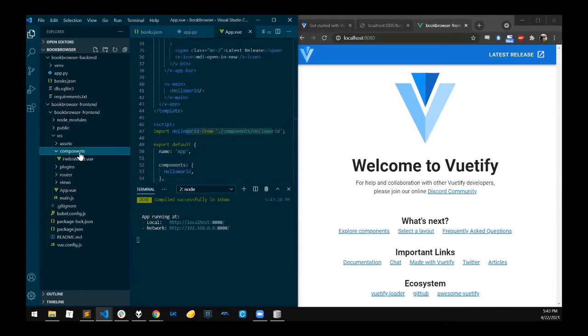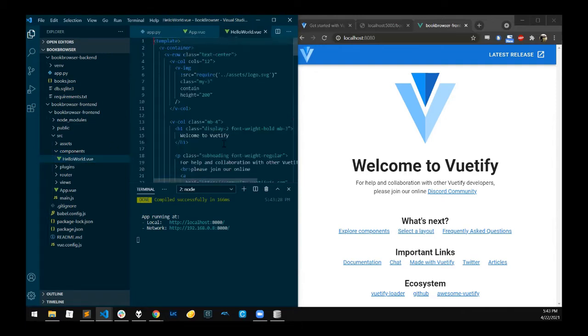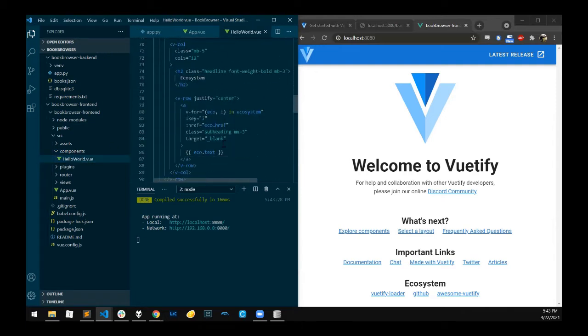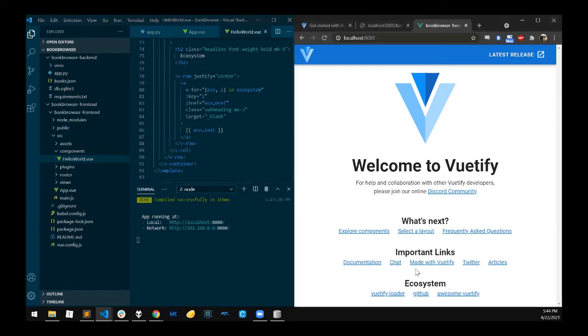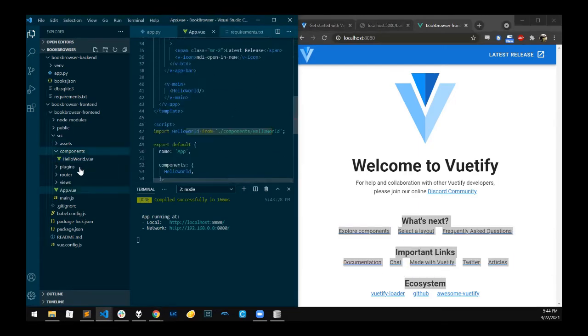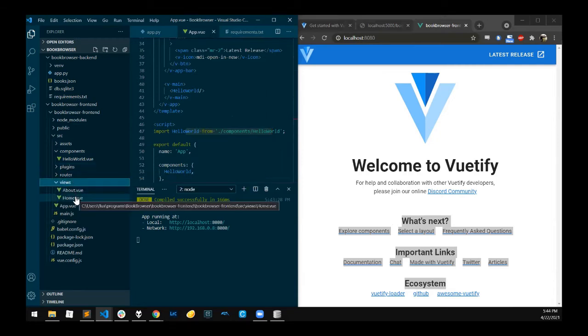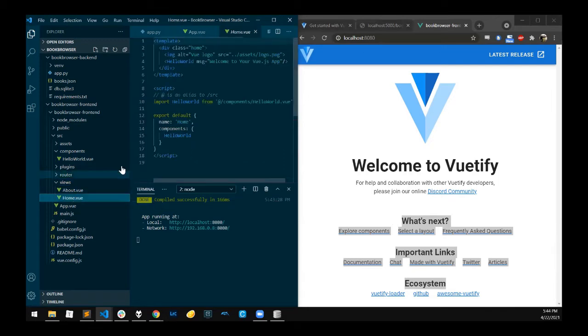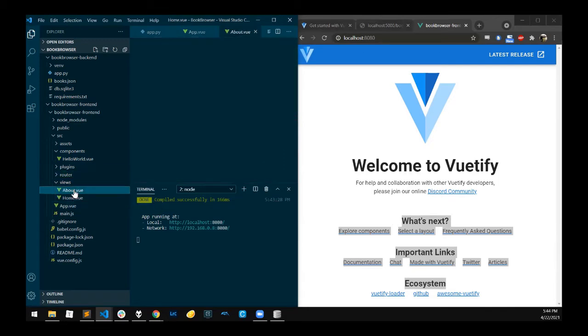You can go into components, HelloWorld.vue. So this is another component that's included. Yeah, I think this stuff is actually a separate component. It's really cool how modular you can get with this stuff. And then views is like the main pages of your app. So we've got a home view and we've got an about view so far.